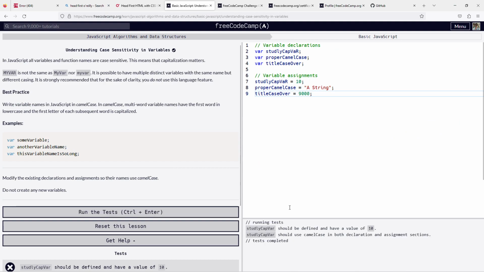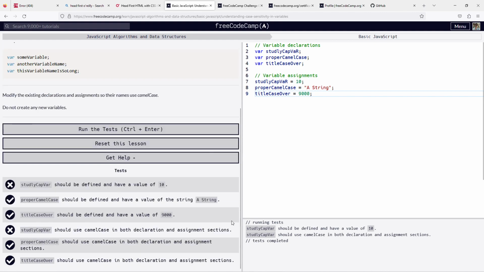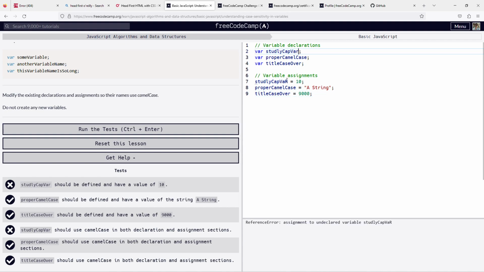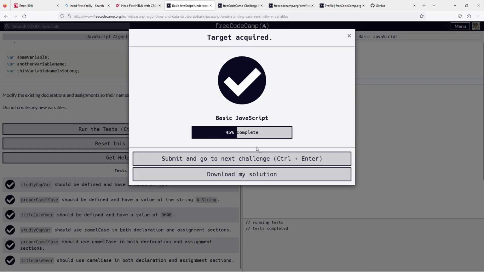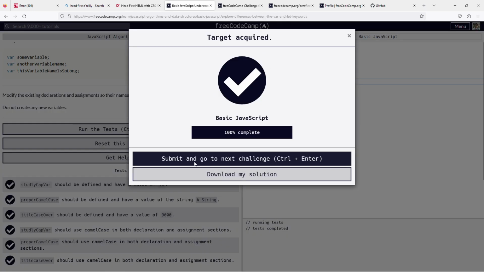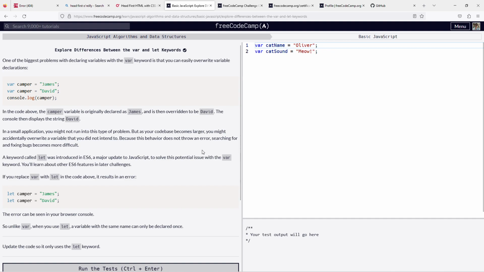Let's press run. And then, hold on. I think I made a mistake somewhere. Studley cap var, I forgot about this. Right, I made a mistake there. Okay, all right, there we go. And that is that chapter.